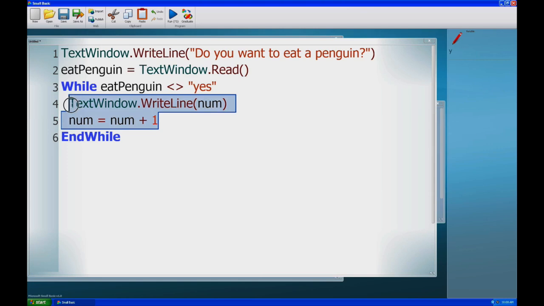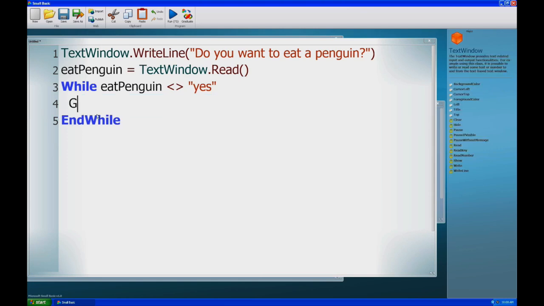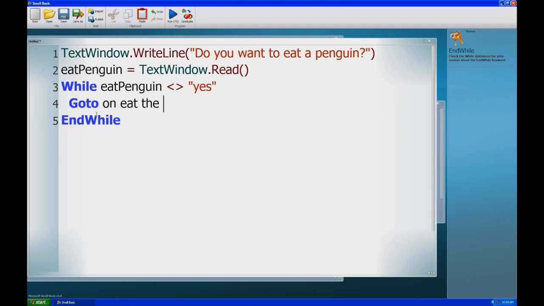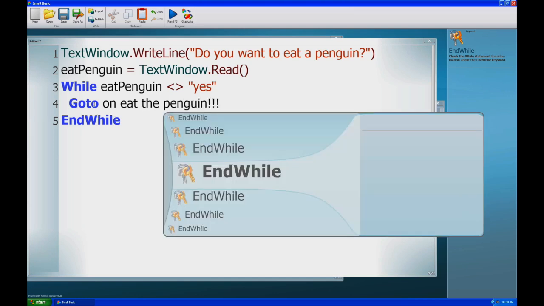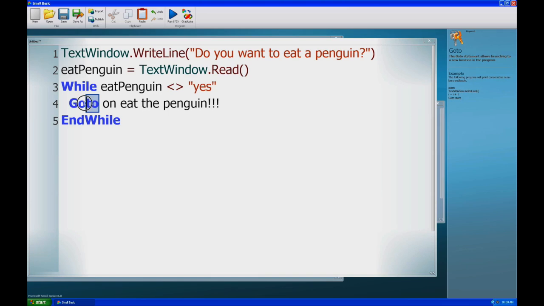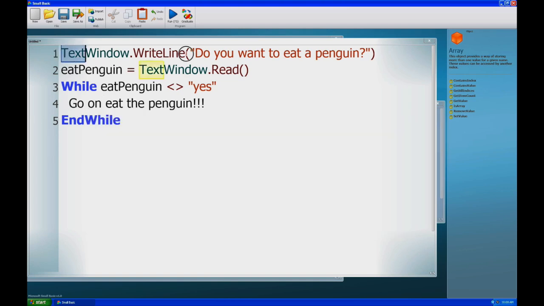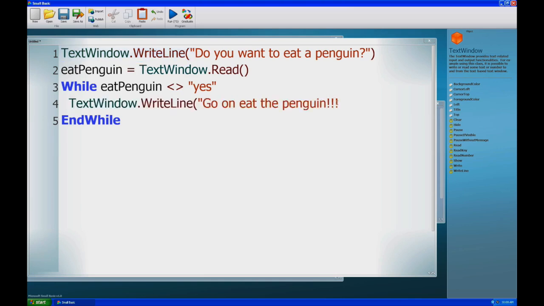So why don't we say, go on, eat the penguin. No, it's auto-completed for me. Go on. And of course that's going to be a text window .write line to be able to say it back to the user. So we need to put this in as well.